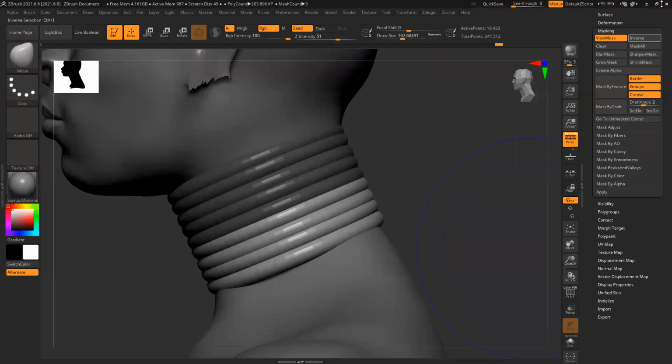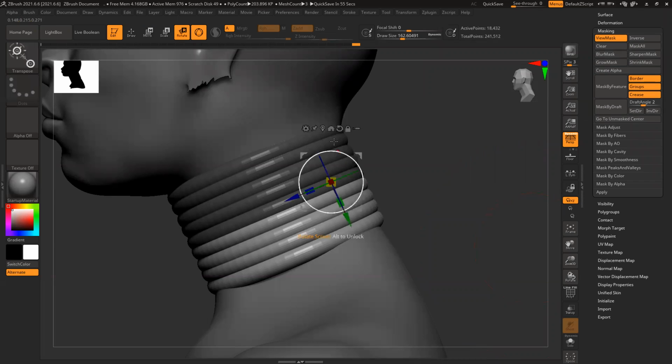Masking, blur, but it won't work, or maybe I can grow it. It won't work because they're separate, individual pieces, but they're not split, right? They're still in the same thing.